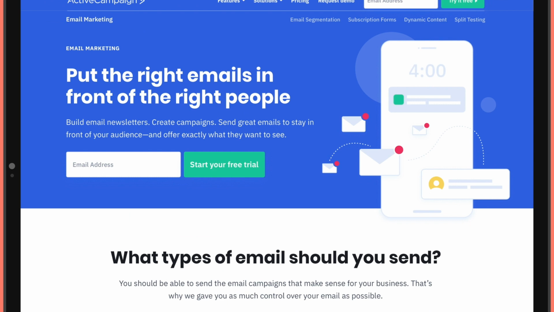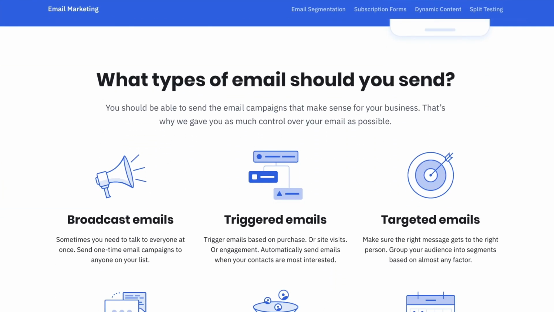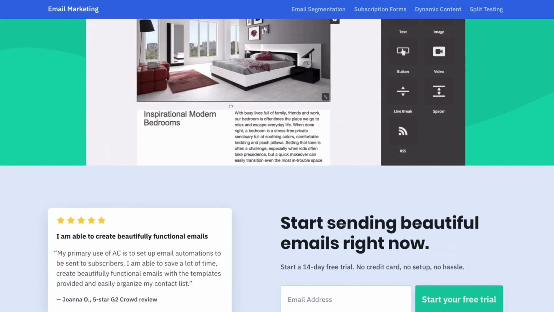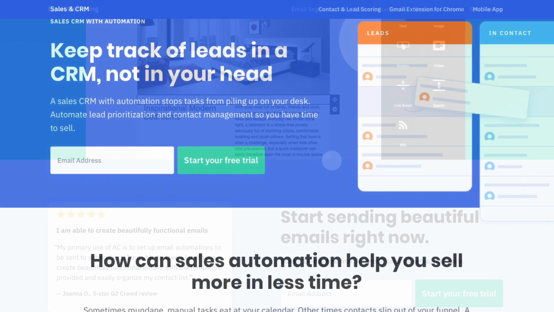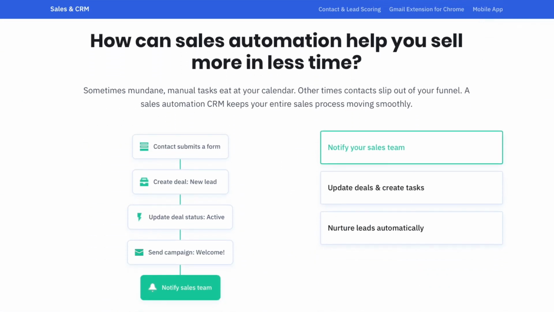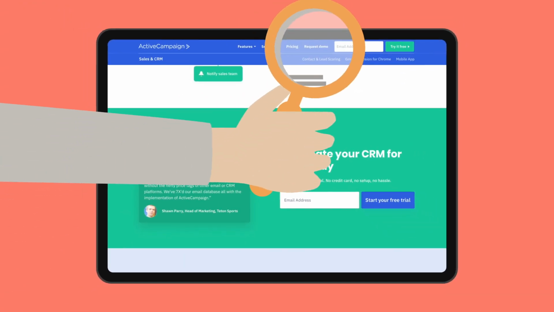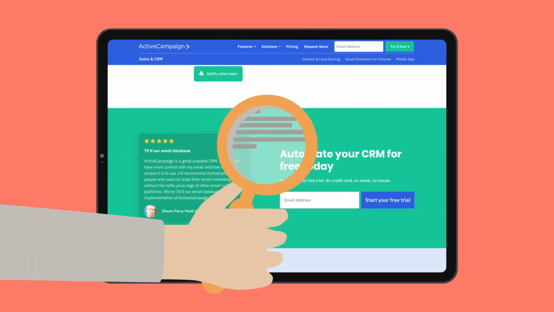Aside from automations, you can also send a variety of email types, from simple marketing campaigns to A/B testing, and you can send SMS too. Plus, it has a powerful built-in CRM. Sounds too good to be true? Let's take a closer look at ActiveCampaign and all it has to offer.